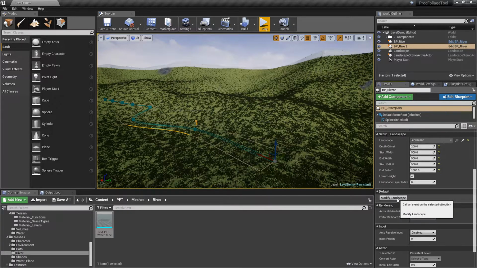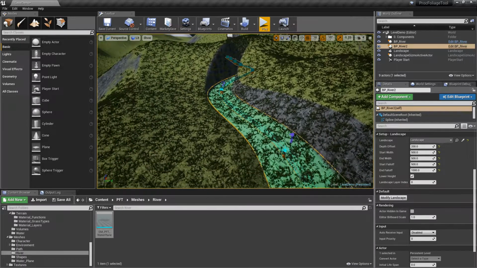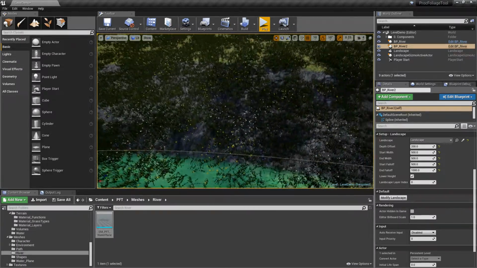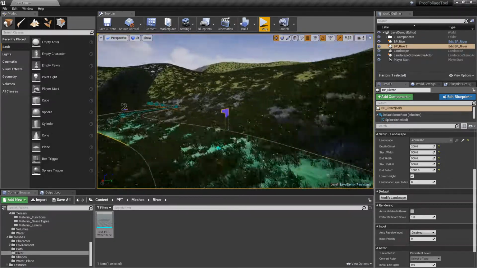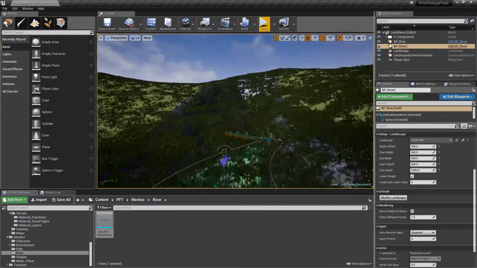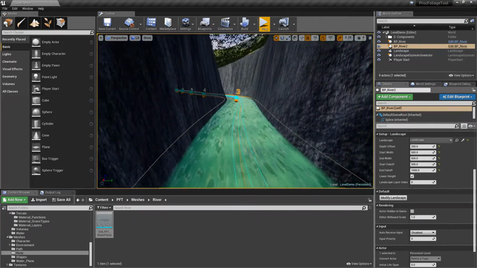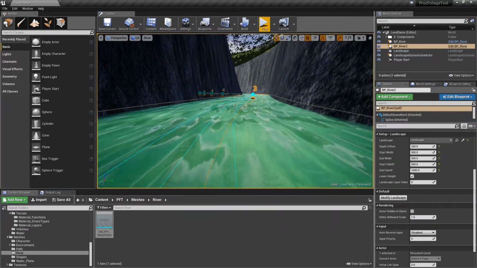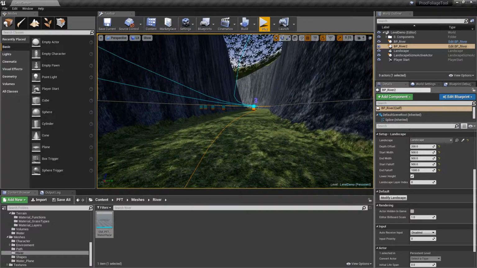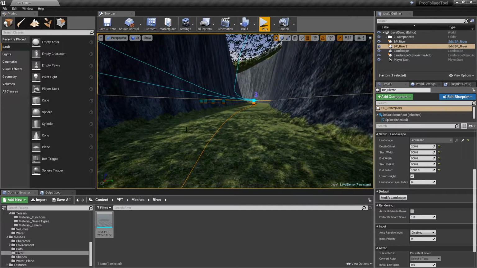And now we press modify landscape. And you can see that the river has now modified this landscape. And you can see now that if there were mountains, they would now be carved, and we can go below the river and you can see that it's only 200 units deep.